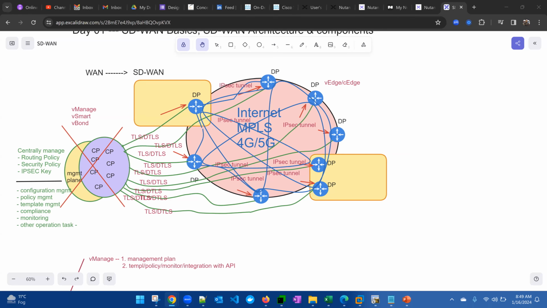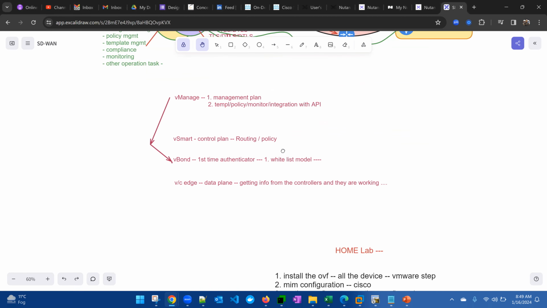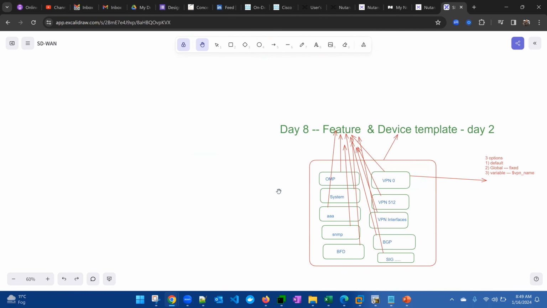Today is day number 9 for our SDWAN session, and today we are going to discuss OMP. In today's session I am going to cover only one slide for the entire 1 hour session. OMP full form is Overlay Management Protocol.